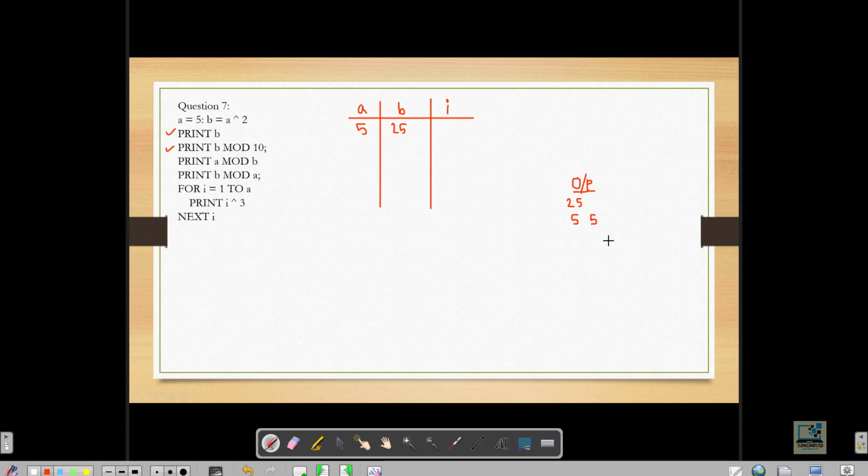Then we have b mod a, that is 25 mod 5. 5 5s are 25, no remainder, so it is 0. 0 will print, and the cursor will remain in the third line. Then we have the loop, which is running from I equal to 1 till a, which is 5. Step value is not given, so it is step 1.